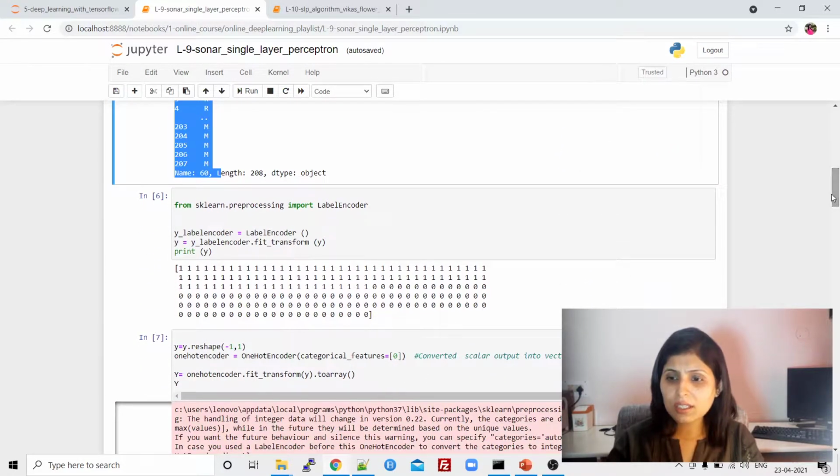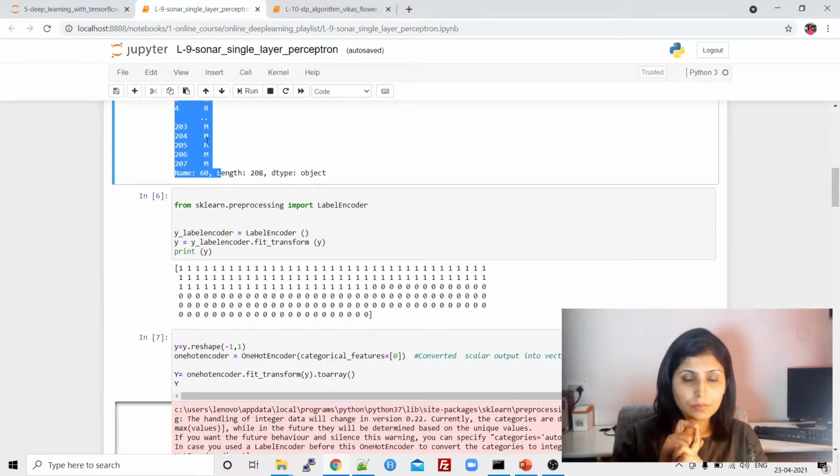Now the next thing is, if you look at y, we have data in the form of R and M, which are alphabets. But in machine learning or deep learning, our algorithm understands numbers. So we have to convert this column into numeric form, which our algorithm will understand. First of all, we'll perform label encoding on it. Label encoding simply means that if you have data in the form of strings or alphabets, then with the help of label encoding we can convert that data into numbers. That is what I'm doing over here.